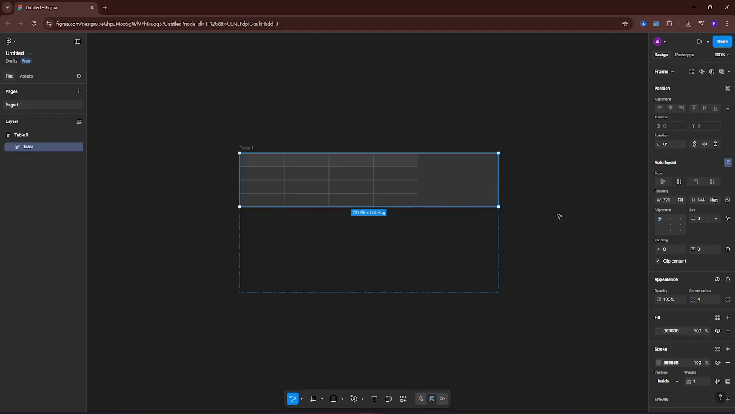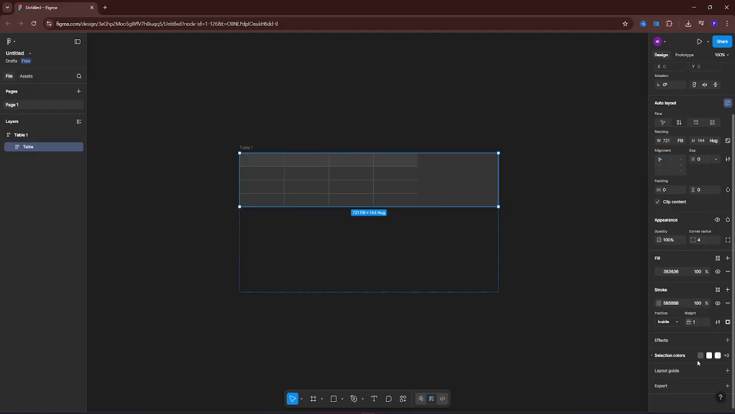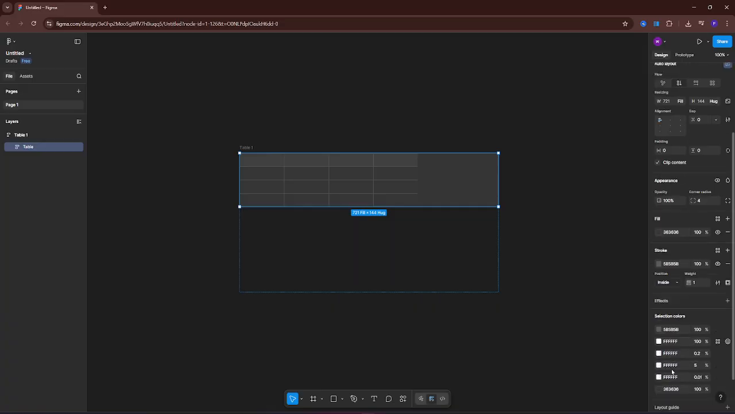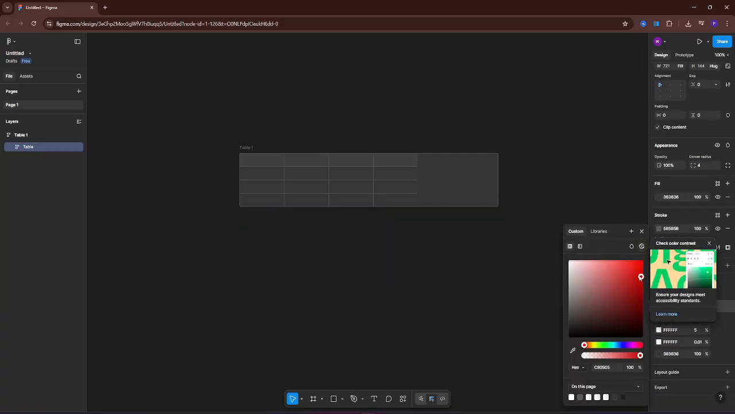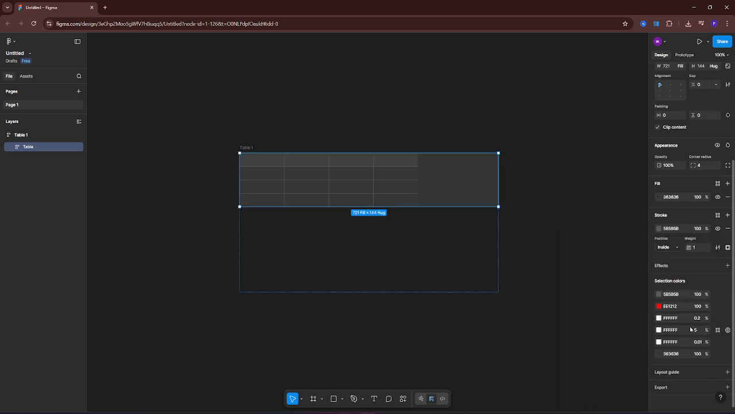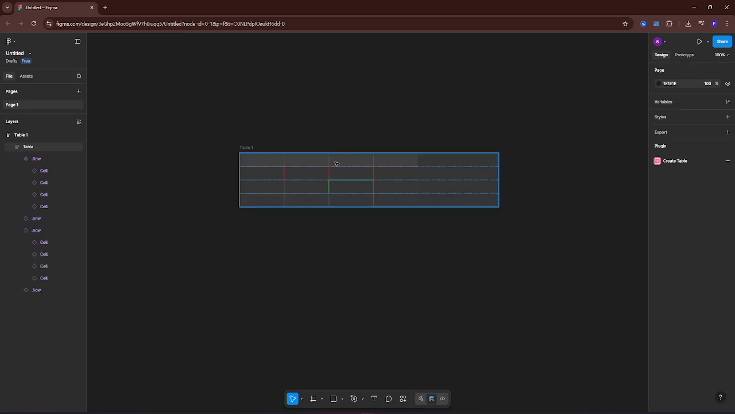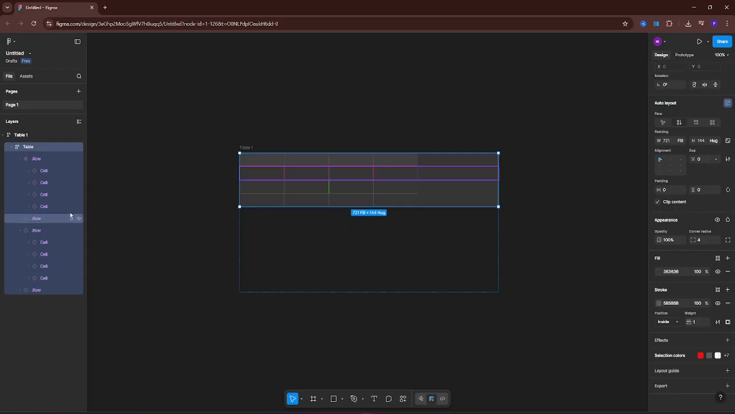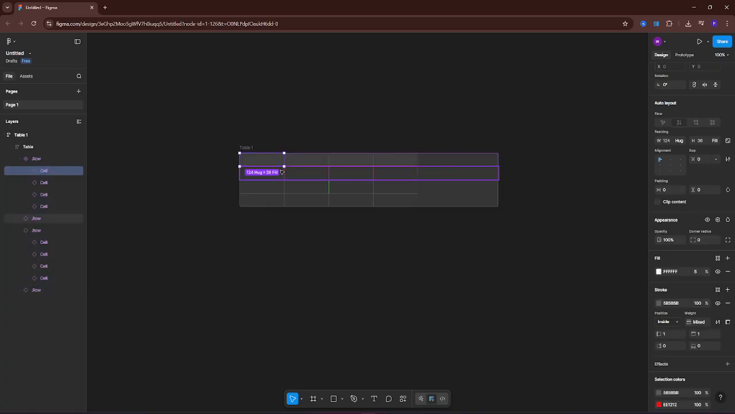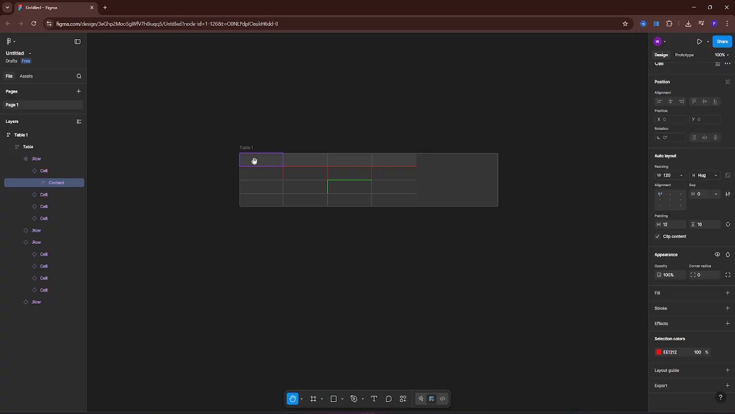If we click on it, on the right side, now we can adjust a little bit how we want. Selection colors, you can also do that for every, like so, every cell. Now like that, as you can see. Here on the left side, we have every row, every cell, so we can do that. And like that.